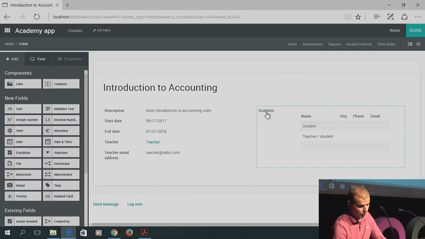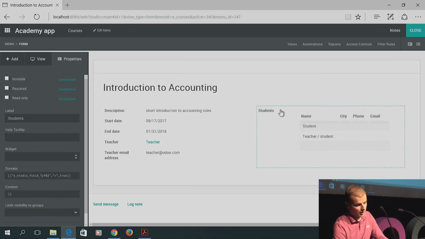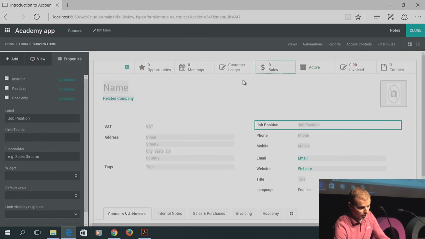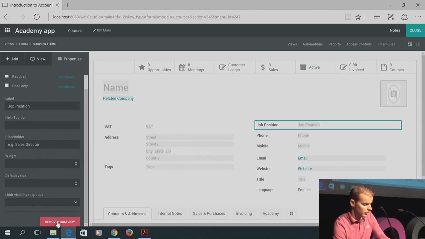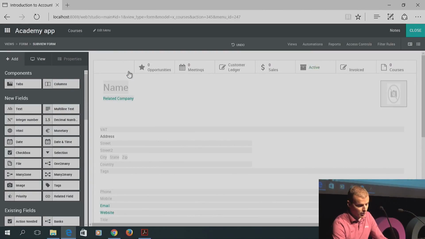So if I click on Odoo Studio, again on this field, I can click on the button Edit Form View there, that I can use to customize the form view I will see when I create a new student from my course in my academy application. Okay, so I can remove fields, for example the job position, because it's not relevant. I can remove it from the view. I can remove a field, a block, a group, and whatever I want. So that's the same principle.